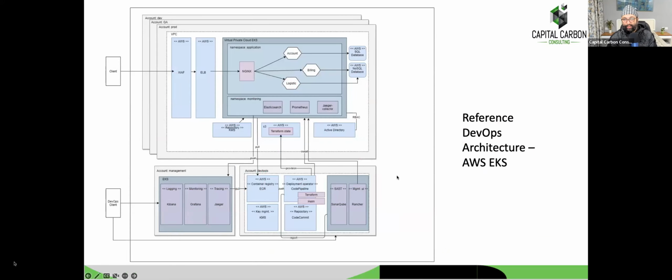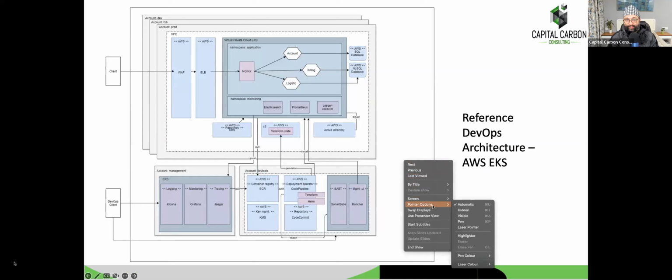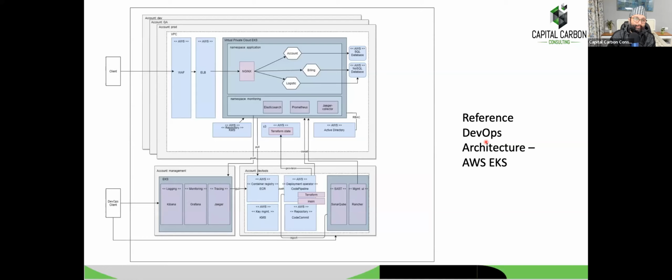Okay, let's talk about one more DevOps reference architecture. This is primarily AWS driven, cloud native on AWS using EKS. So it's kind of split into 2 parts. One is the client part or the application part, and the second one is the underlying DevOps part of it. So let's go one by one.